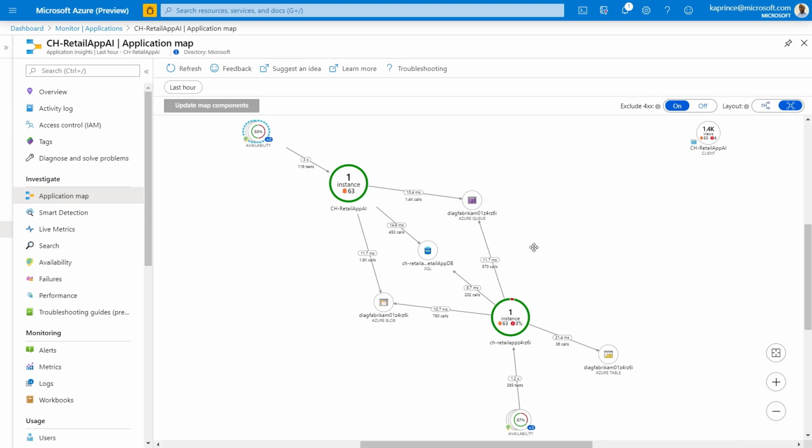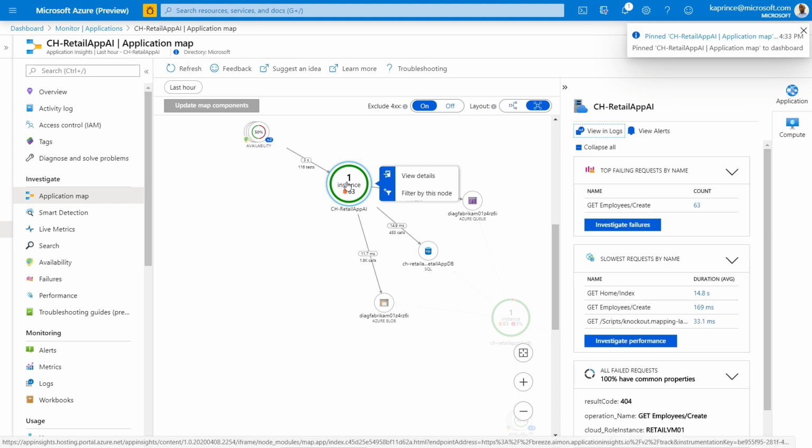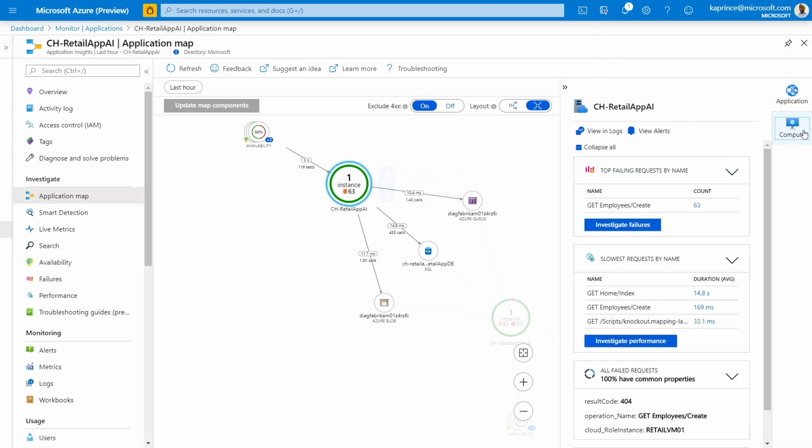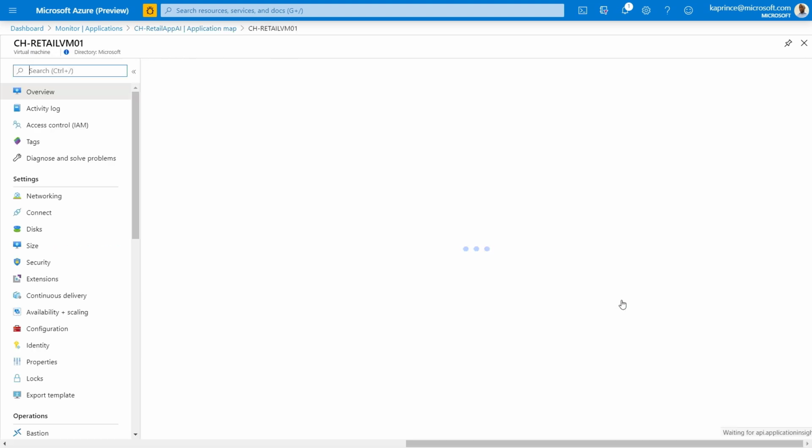I'll start by adding a tile of an application map for an overall app perspective. This shows which components of the app communicate with each other and if there are any back-end dependencies. Let's go a step further to see compute resources used by the app. Now we can see that this component of the app is running on a virtual machine, so I can monitor basic VM utilization metrics such as CPU, memory, and disk usage.